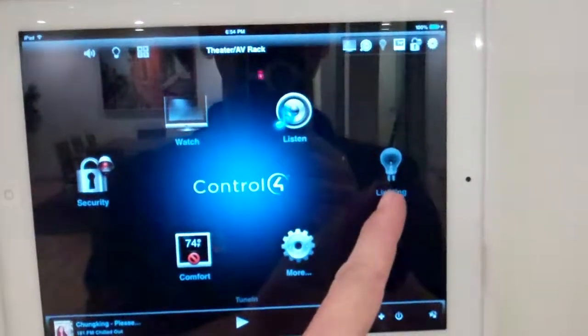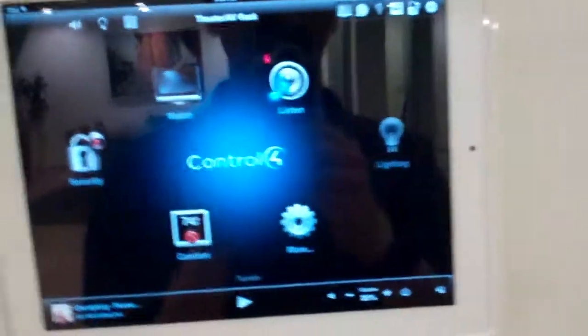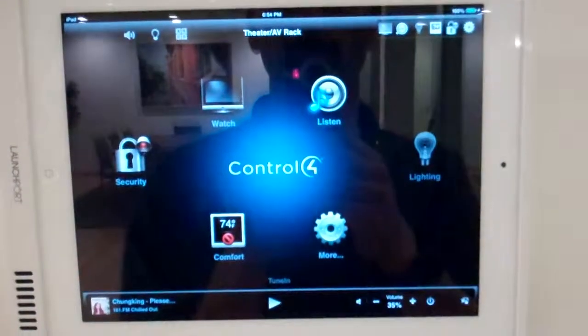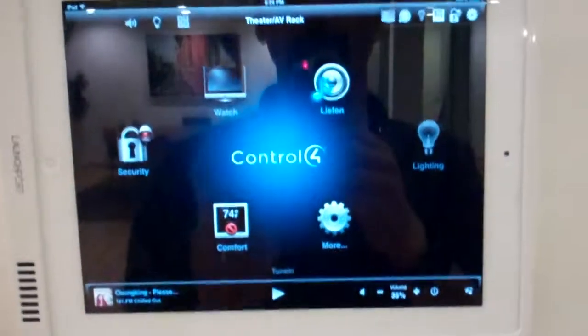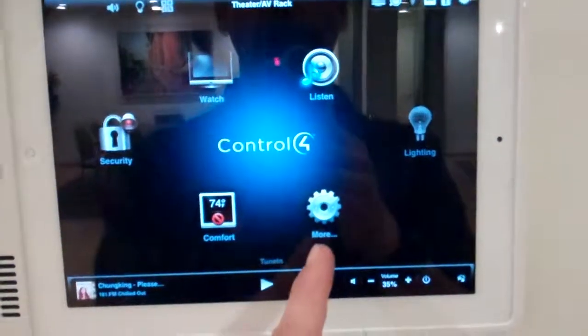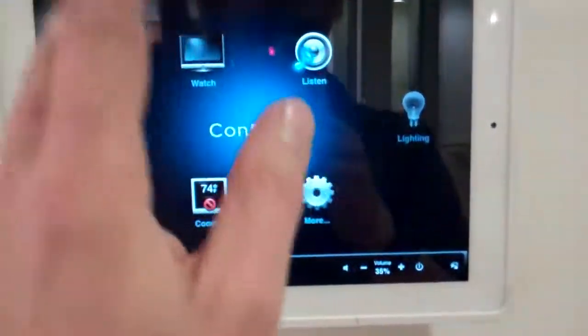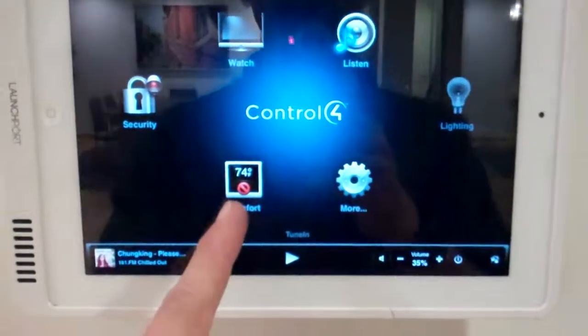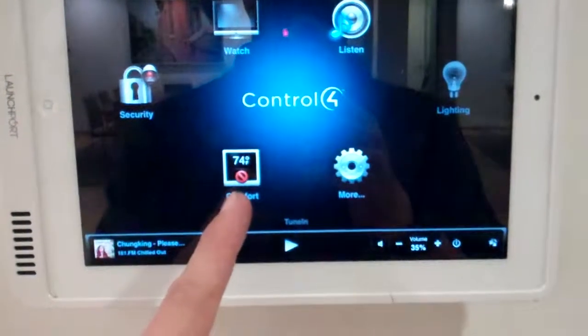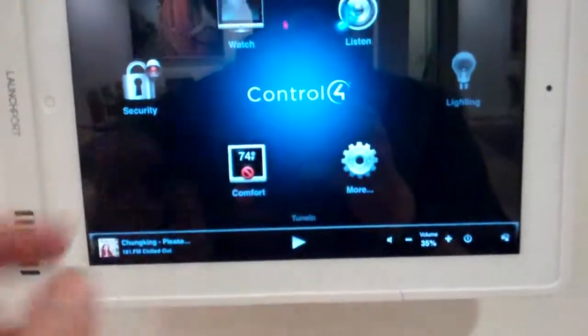Right here is any kind of lighting that you want to activate in the particular zone, including lighting scenes. Right here are different things you can do with the screensaver and background and things like that. Right here is your thermostat, where you can control that via your iPad, and then right here are your cameras.